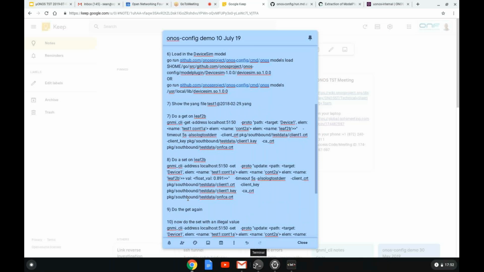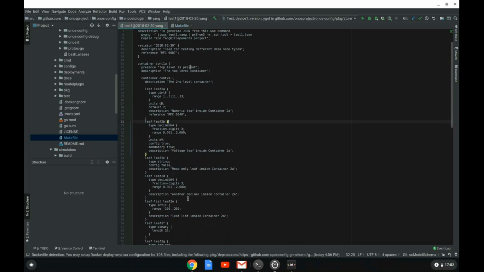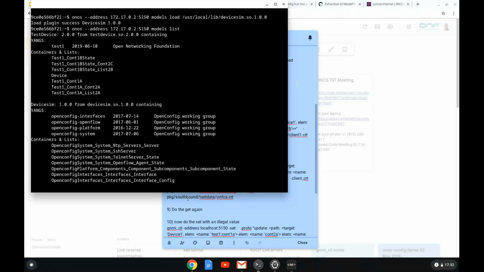Basically I wanted to show, now that the thing is loaded, the Yang file. This is just a quick peek of that simple Yang file. It's pretty simple. Container 1A, container 2A inside it, and then a number of leafs. I'm concentrating on leaf 2B. As you can see here, it's a decimal value, and it's got a range from 0.001 up to 2.0.